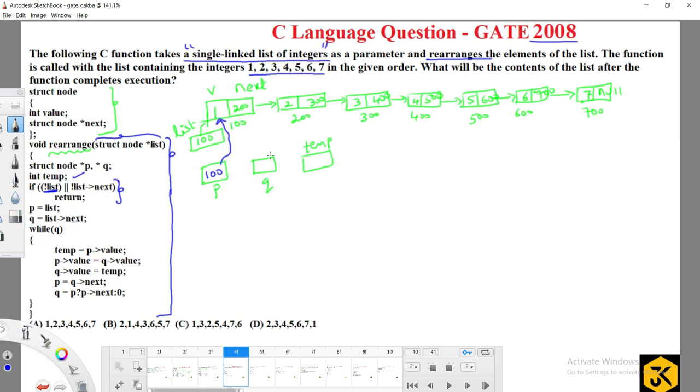What is the value of q? Q contains list's next. What is list's value? 100. 100's next is 200. So q contains 200. As it knows 200, it will be connected like this. Okay, fine. This particular thing is done.